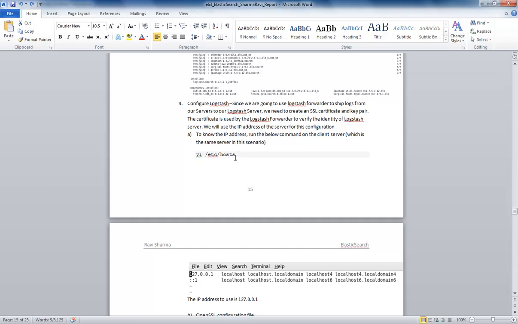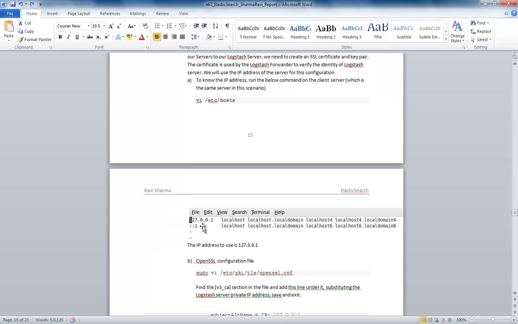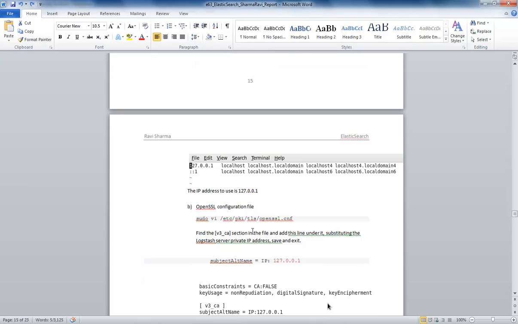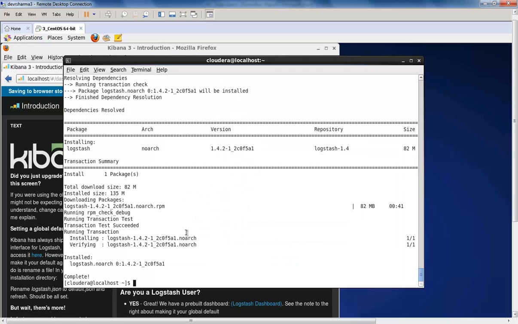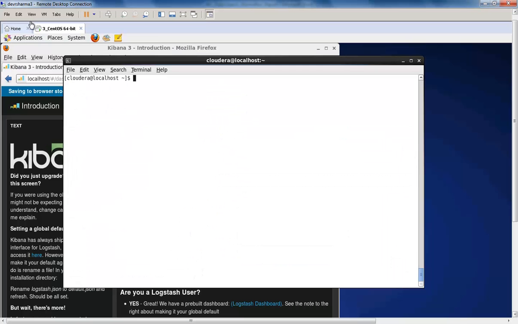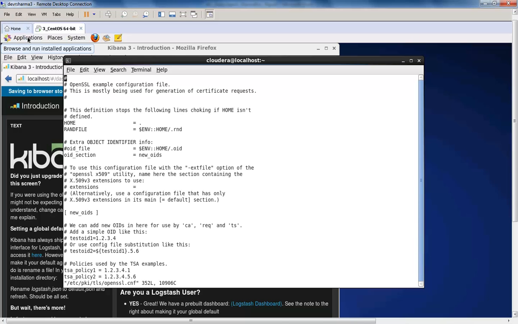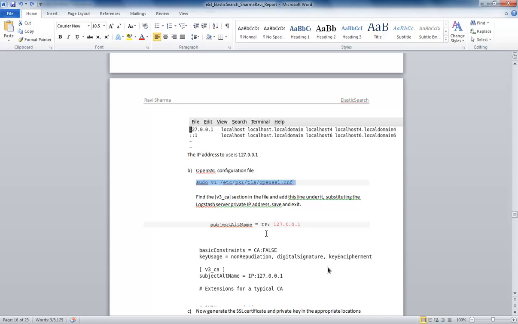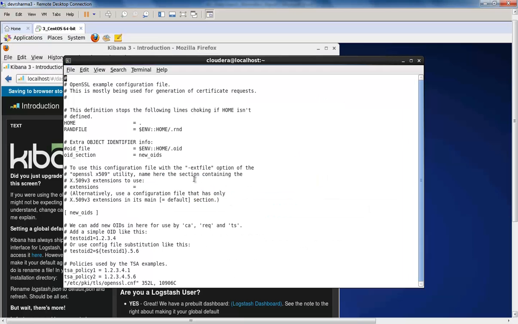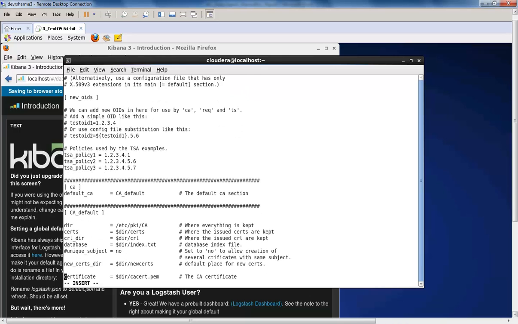For that, we need to know the IP address of the server. In my case, I can find the IP address by using this command, and this is 127.0.0.1. So let's do the SSL configuration using this command. Over here we have to find the string subject alt name and update the IP address. It will be in section v3_ca. So go to the edit mode and find the section.